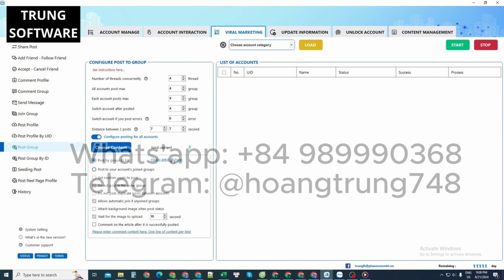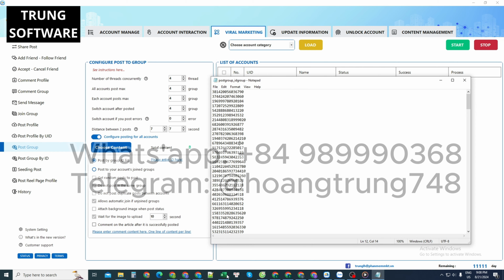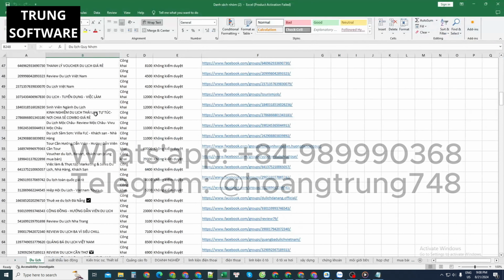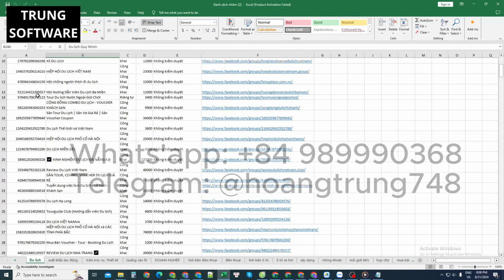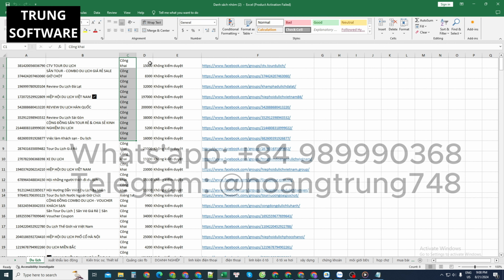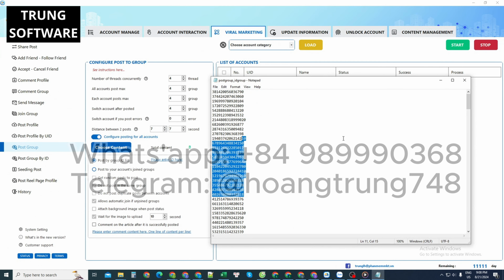Following that is the group ID. I have already prepared the list of IDs here. This is the ID list I have prepared. First, the name of the group and the list. The IDs of this list, the name of this group, public or private, member count, and links to those Facebook groups have all been entered into this command.